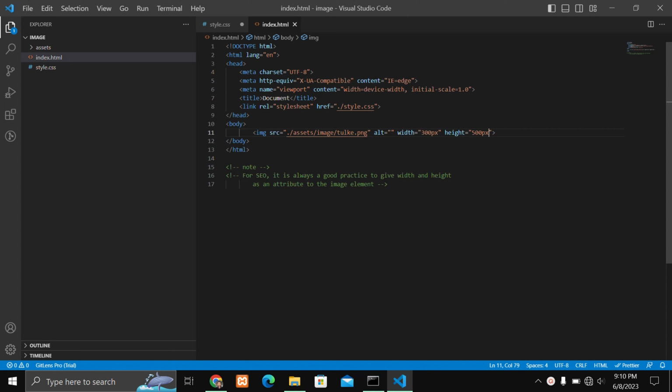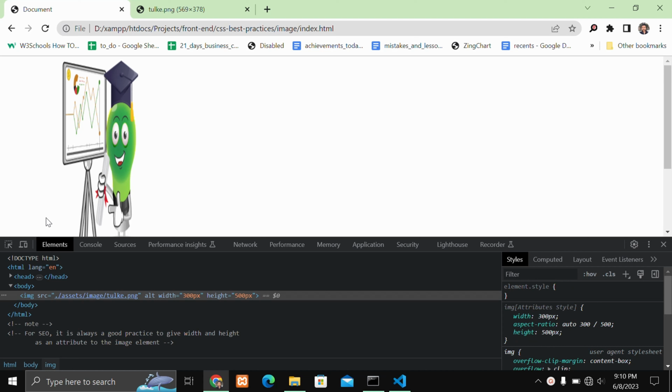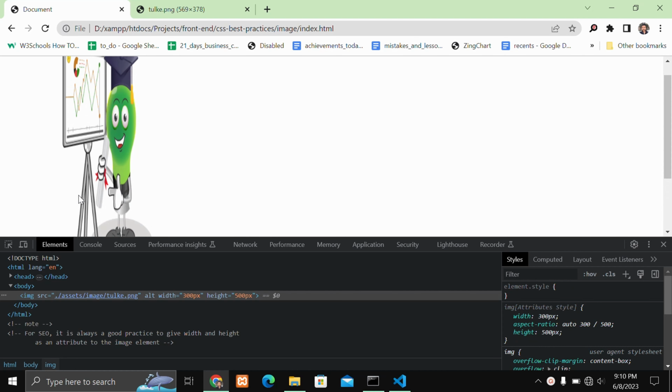In this video, we'll be looking at how to use width and height properly in your image tag in your website. Normally, what we do is we'll set width and height explicitly like this. And when we do that, we'll get the result like this. The image is not well fitted in the website.